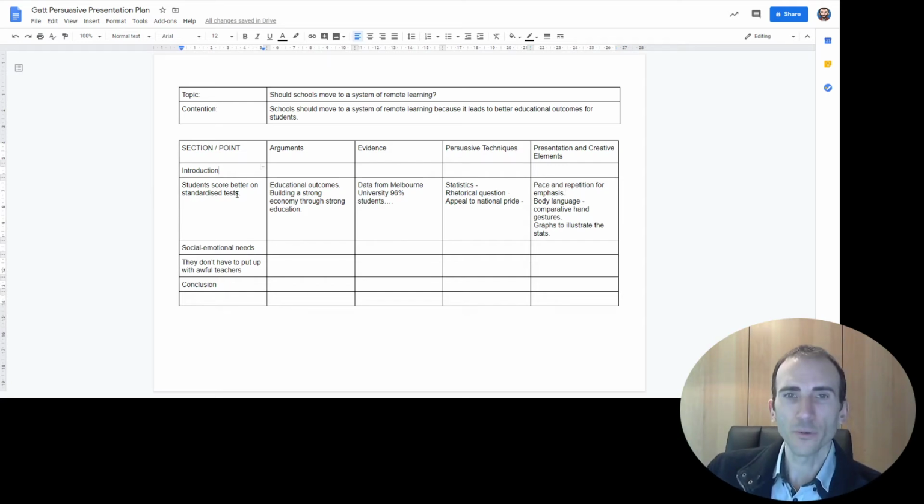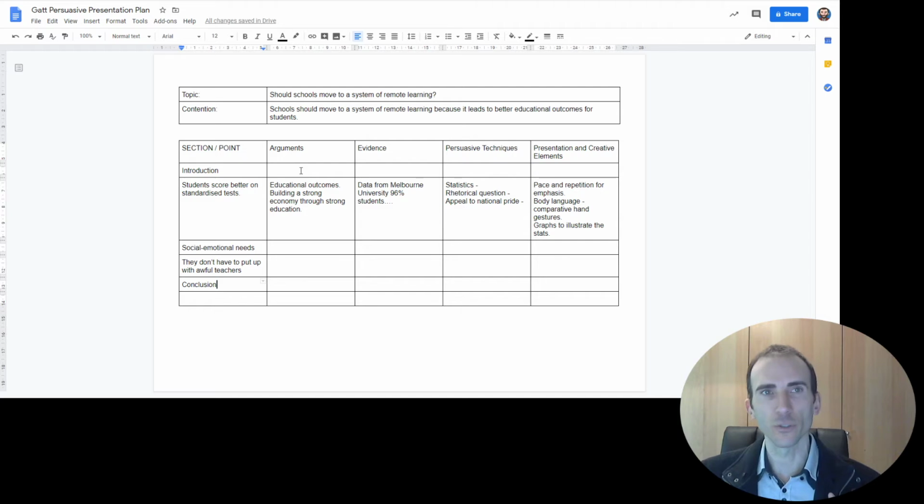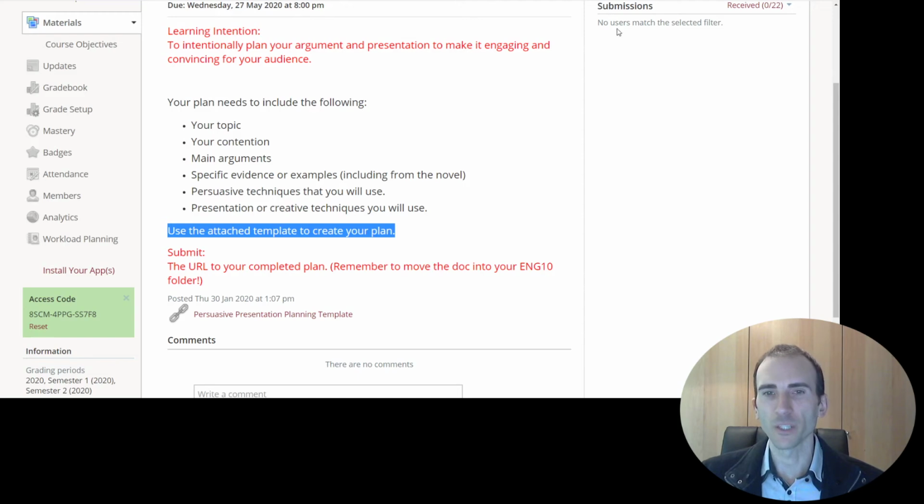So you need to go right through all of these different sections, work out what are the big points you're going to make, what different arguments are you going to use to support each one, what evidence are you going to draw on to support your arguments, and then specifically how you're going to persuade and engage your audience. When that's all filled in, it's already been moved into your English 10 folder, you've renamed it, then you're ready to submit back on Schoology and submit the URL here. And then you're only one step away from being ready to start making your presentation.